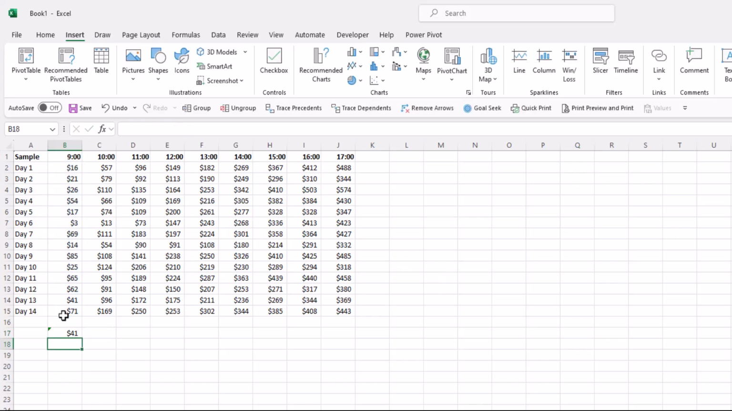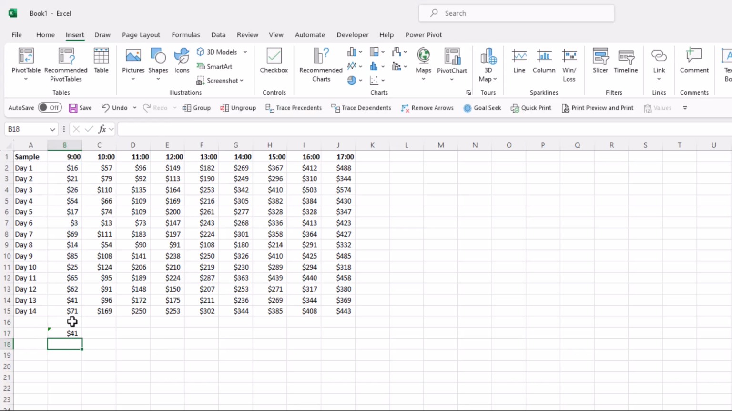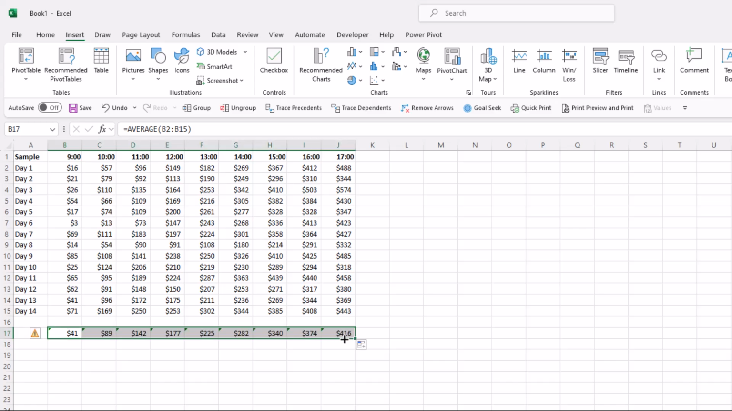to get our result. $41 is the average sales at the 9 o'clock time slot over these 14 days. If we double click on it, we can see which range has been highlighted. Now we could do this for every individual time slot, but that would be quite time consuming. Instead, we can go back to the cell that we calculated. Notice that there's a dark square at the bottom right corner of the cell. If I approach it, my white cross cursor will turn into a plus sign. When that happens, I can click and drag this entire series here, and Excel will automatically update all the formulas for all of these columns.